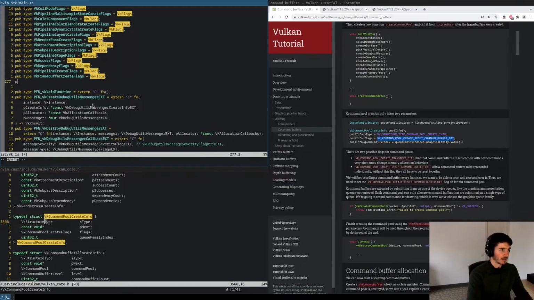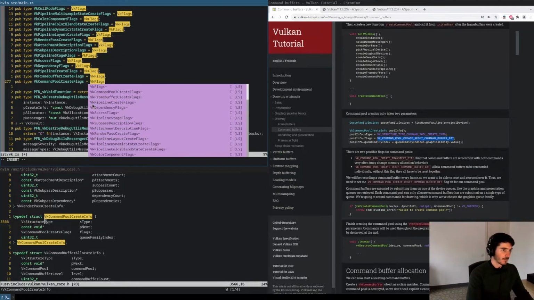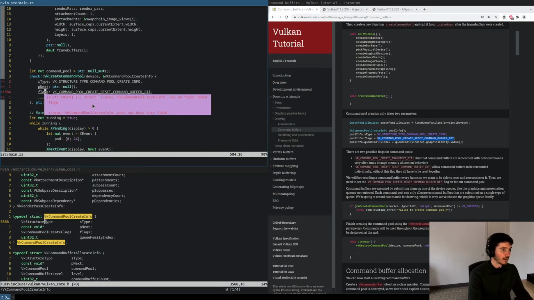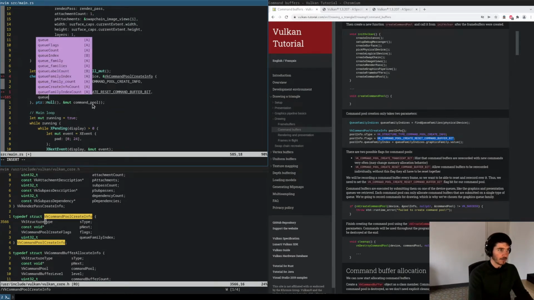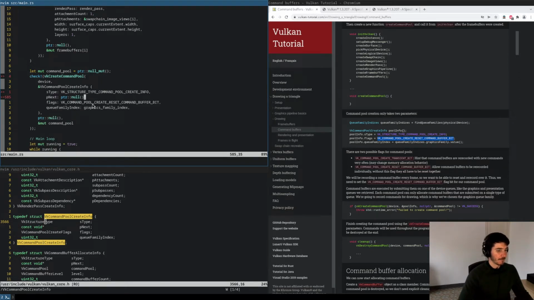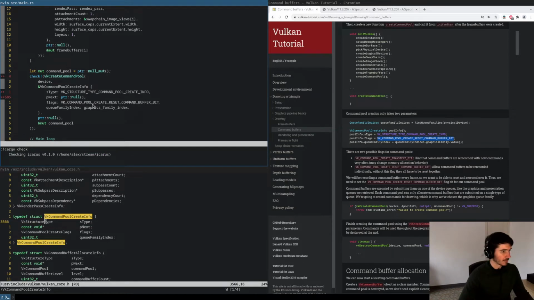So we need to add these flags as a typedef. And here we were only missing the queue family index, which in our case is going to be the graphics queue, graphics family index. Yeah. Let's see if we did get it right.